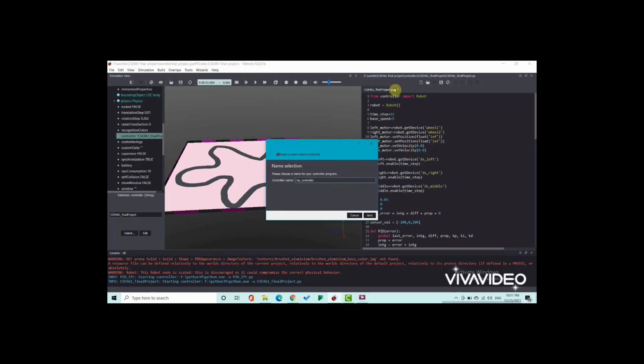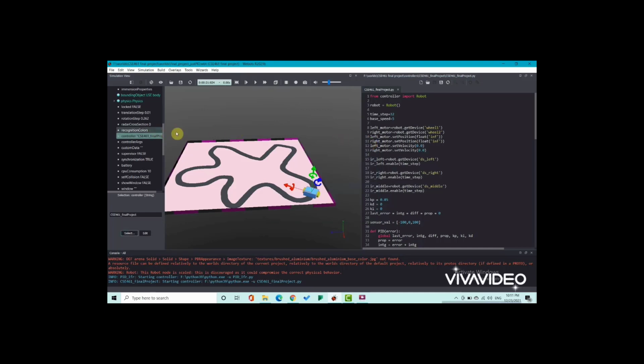We can also see here our controller code has been made, so we will go ahead with our existing controller code. For that, under robot we will go to the controller, we will select our controller code, and from here we will select the controller code from CSE461 Final Project. And here we can also see the name of our project is also CSE461 Final Project.py. And now we are ready. Let's run the code and see what happens.